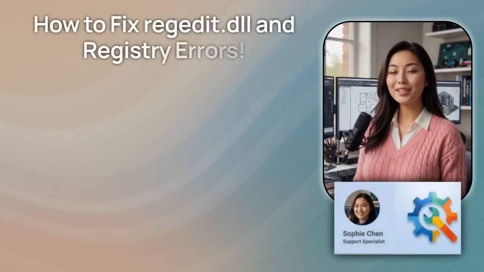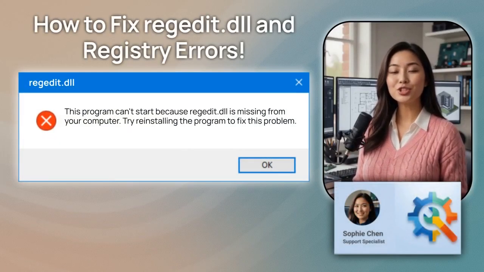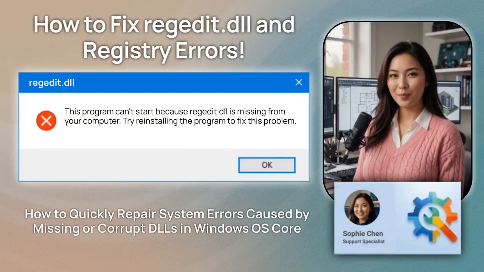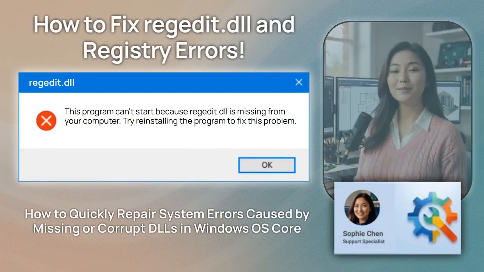Frustrated by the Registry Editor Library DLL software error message? I'm Sophie Chen, a Windows architecture specialist, and I'm here to implement a permanent fix for your Windows environment.